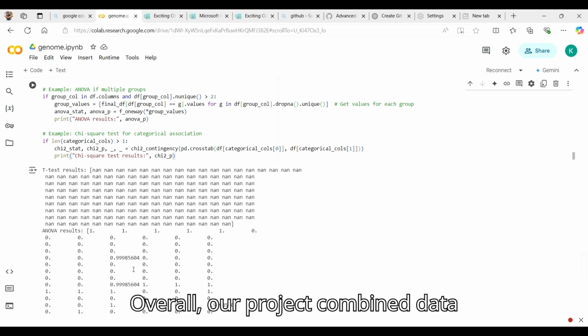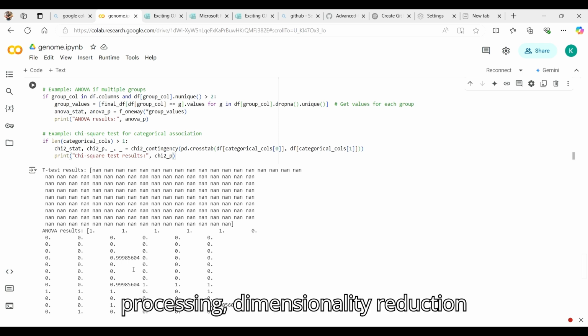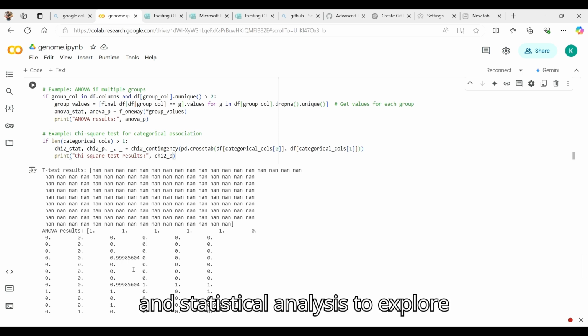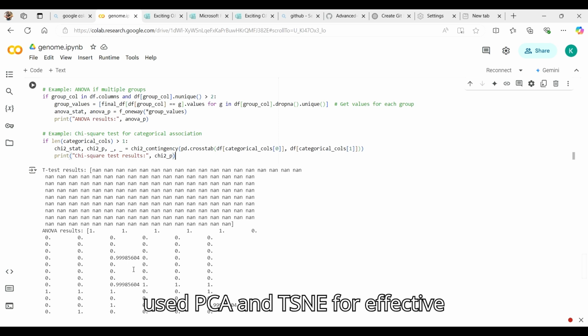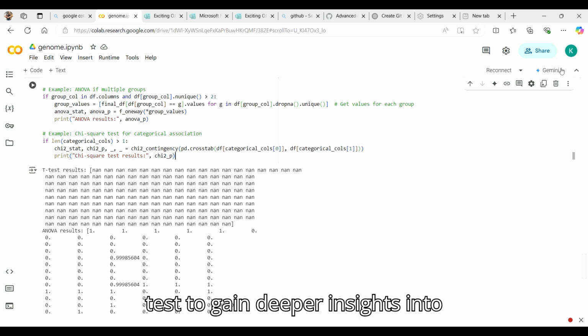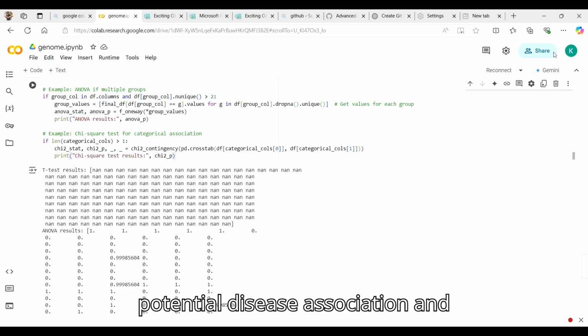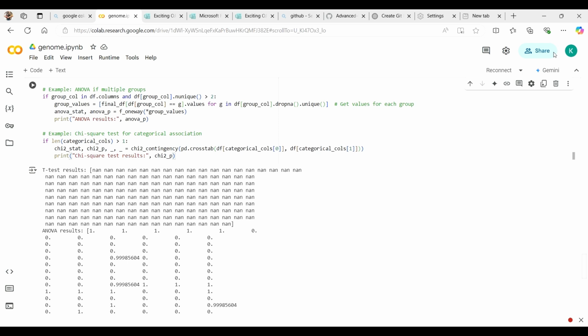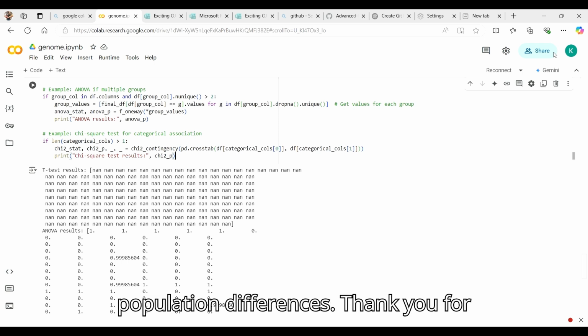Overall, our project combined data processing, dimensionality reduction, and statistical analysis to explore complex genomic datasets. We used PCA and t-SNE for effective visualization and applied statistical tests to gain deeper insights into potential disease associations and population differences.